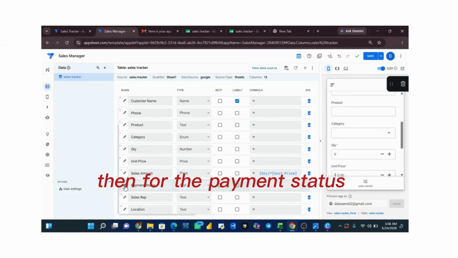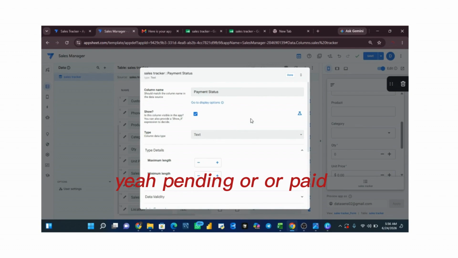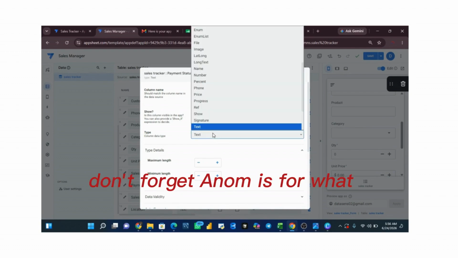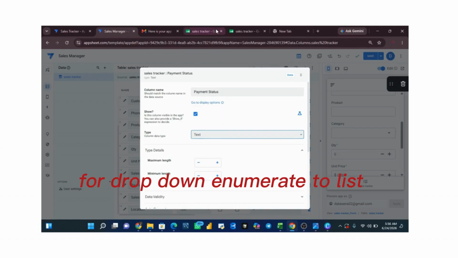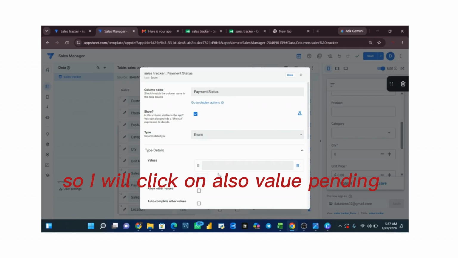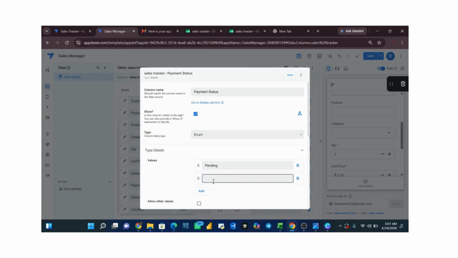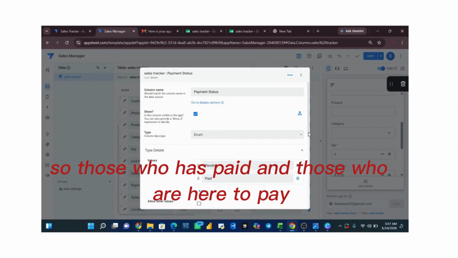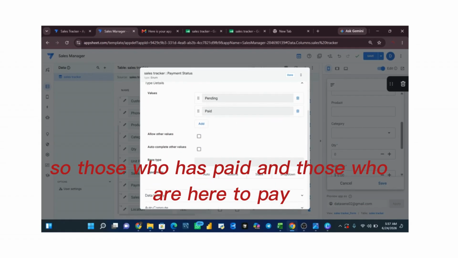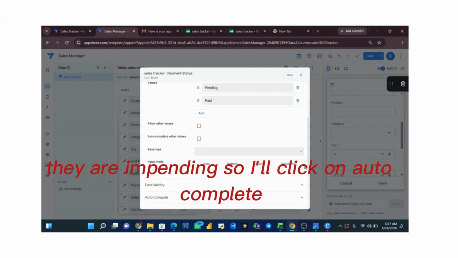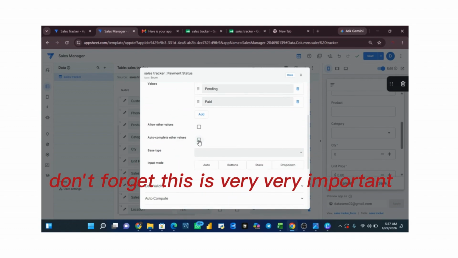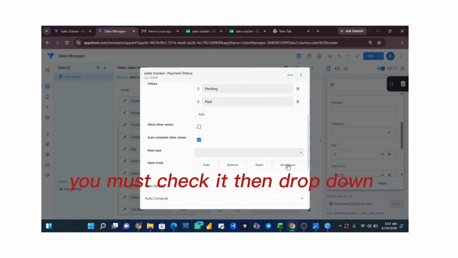Then for the payment status, yeah, pending or paid. Same thing we did. Enum. Don't forget, enum is for what? For drop down. Enumerate, to list. So I will click on add value, pending, right? Then paid. So those who have paid and those who are yet to pay, they are in pending. So I'll click on auto complete. Don't forget this, very, very important. You must check it. Then drop down.